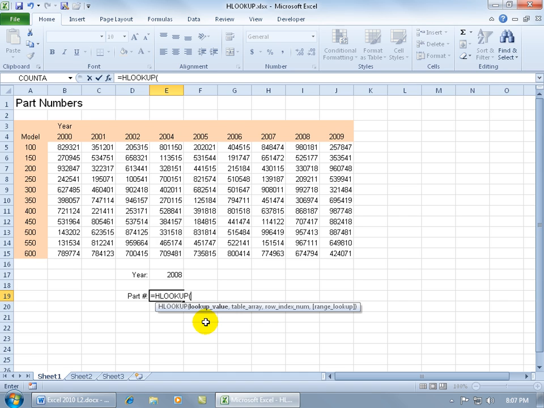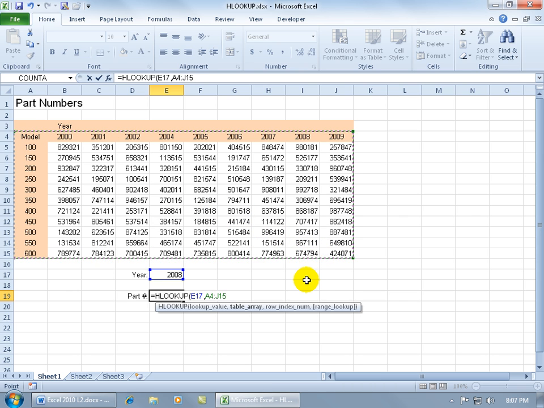First of all, what do you want to look up? Well, I can type in 2008 or select the cell that contains that number, comma. What table do you want to look this value up in? Well, it's going to be this table, so I'm going to click and drag to select it. Make sure that you select both the column and the row labels, not just the data, but the labels as well. Then comma, and then the next argument that's in bold, and it's got to be the row index number, not the number that you see over here that I assigned it.